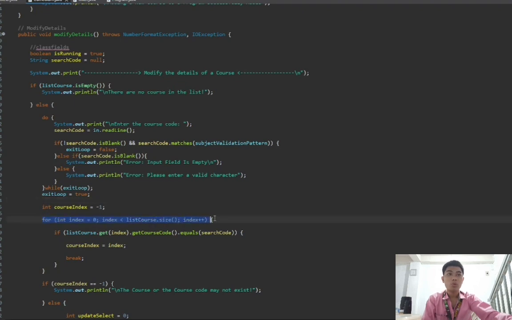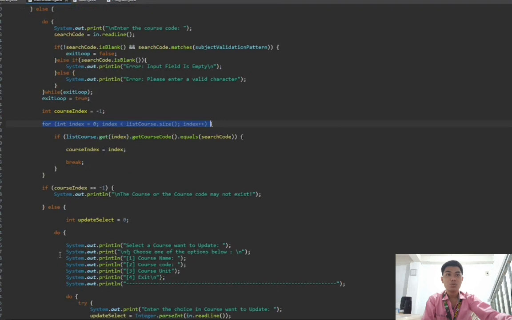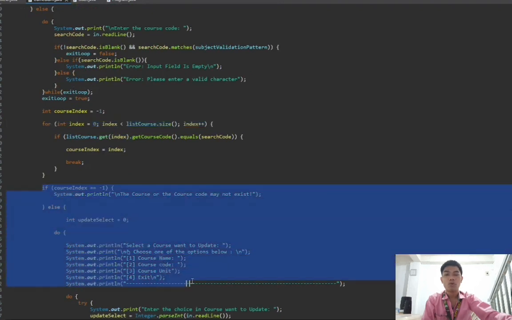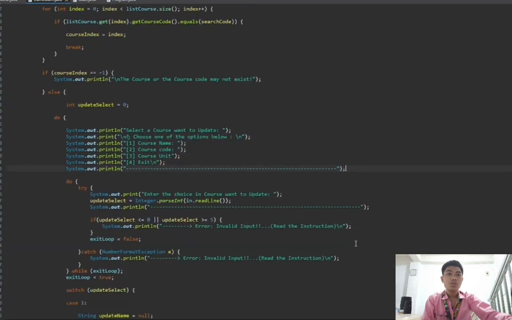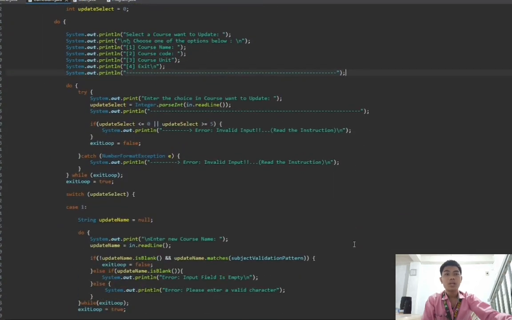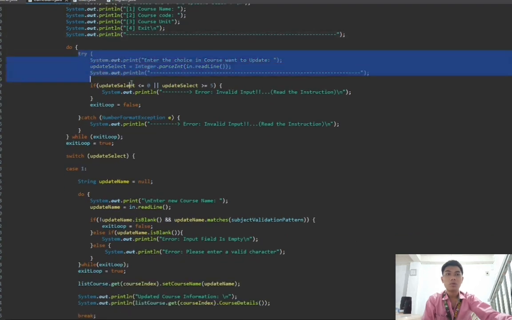Below is a for loop for searching if the inputted course code is existing inside the program course. If the user's inputted course code doesn't exist, it will display an error message. Else, it will proceed and ask the user to choose in the menu for modifying a certain detail. We used a try catch here in order to validate the user's input.